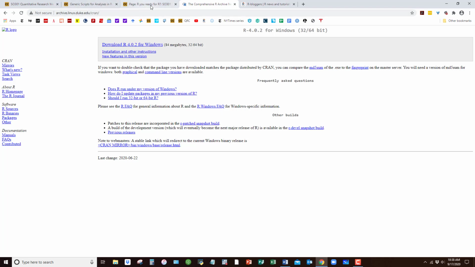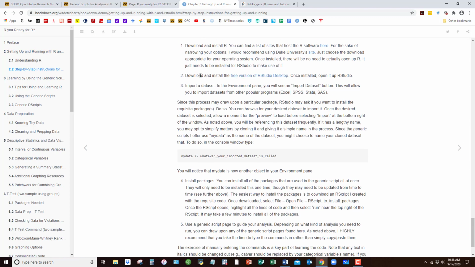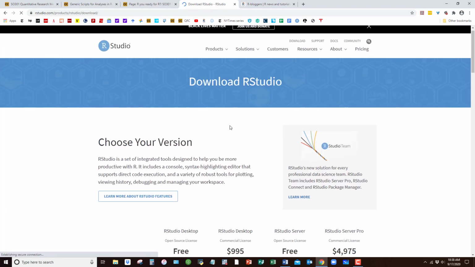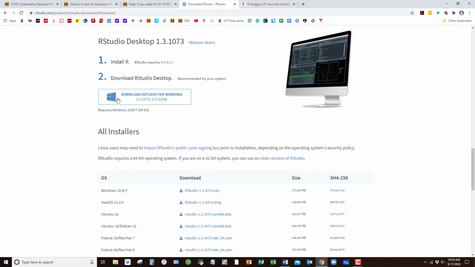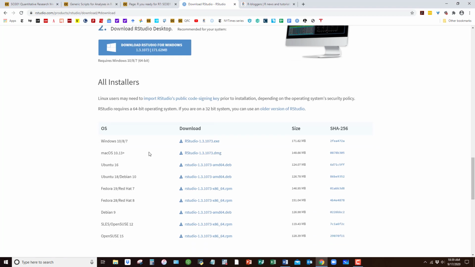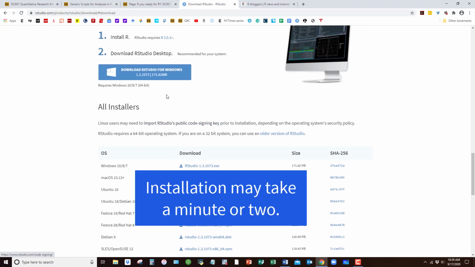And now we want to go back to our ebook, step-by-step instructions. And next step is download and install the free version of RStudio Desktop. And you'll just go down to the free one here, the desktop, not the server, and download RStudio for Windows in my case. If you have a different operating system, you can choose the one that you use. Many of you are on Macs. You would do that one.